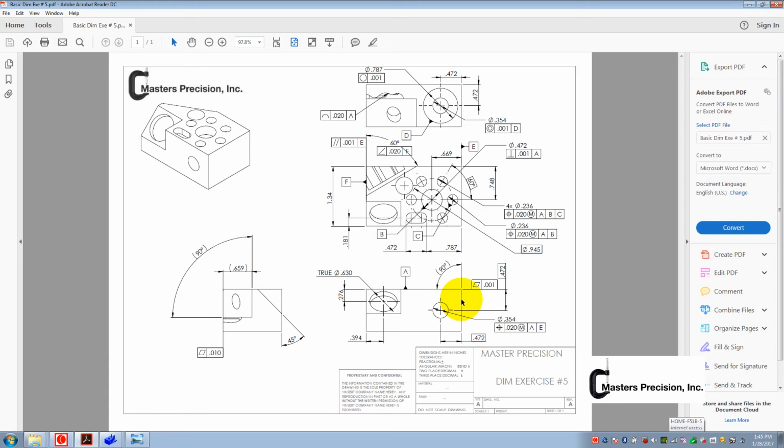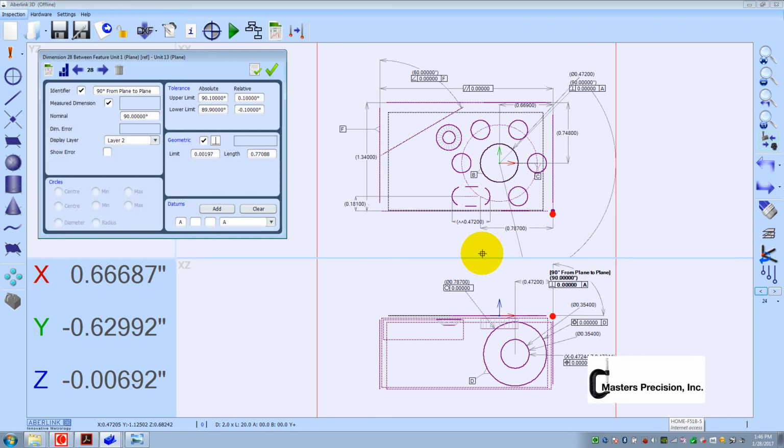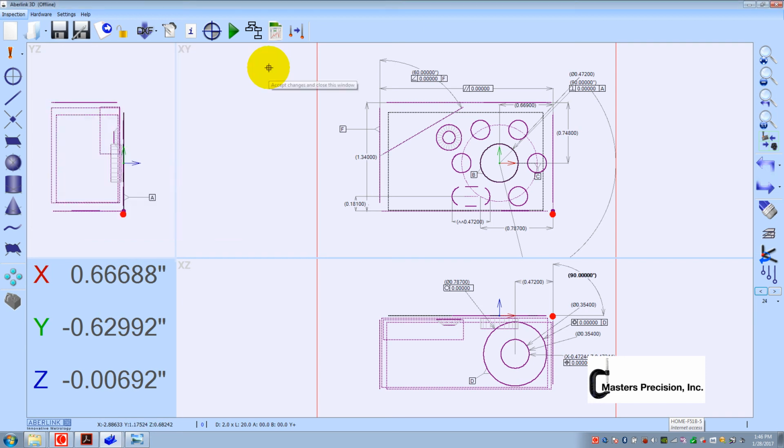And all it is an angle between the plane on the right side, this one here, and the top plane. So we'll pick the first plane and then click on here and the second plane. And there's your 90 degrees. Right click, plus or minus 1 degree. 90's there. We'll uncheck the geometric and uncheck the identifier.